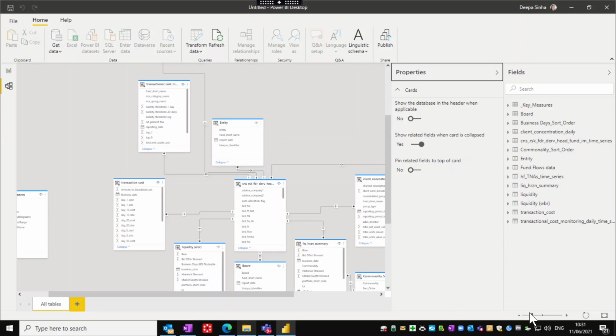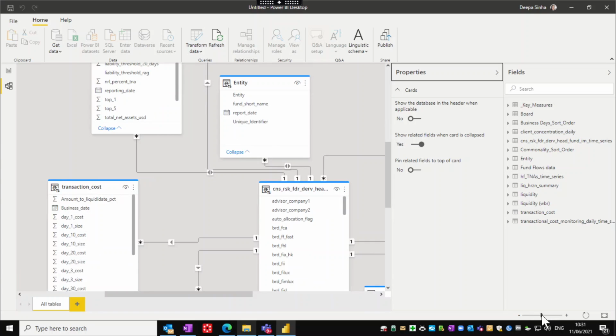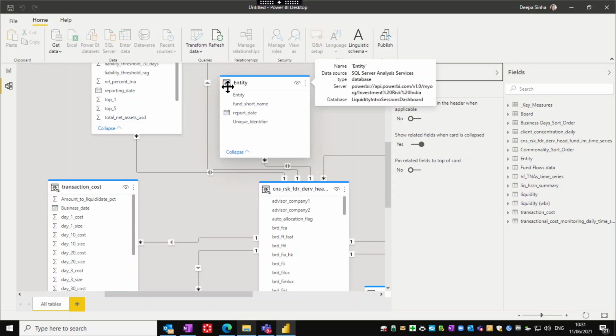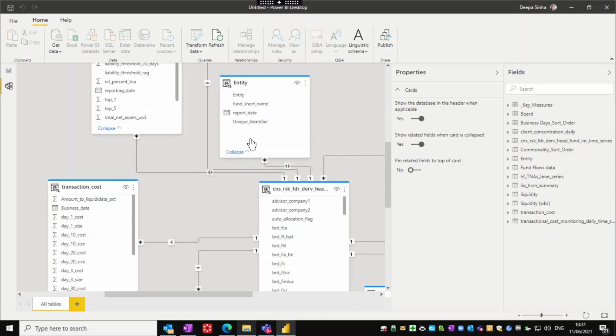There is also a symbol over here. You will see, just hover. See, it is showing you it is connecting to the data source SQL Server Analysis Services, SSAS. Yes, Deepa, the data source type is SQL Server Analysis Services. The database is the database I have used, and the server name is Power BI Investment Trust India. And the table name is entity table. We can also switch it on.